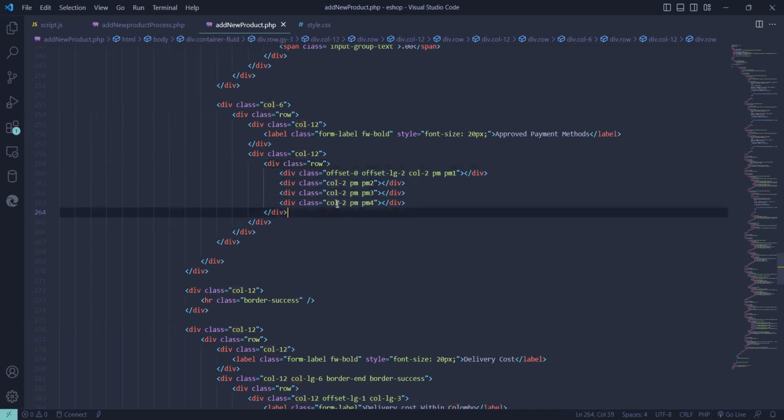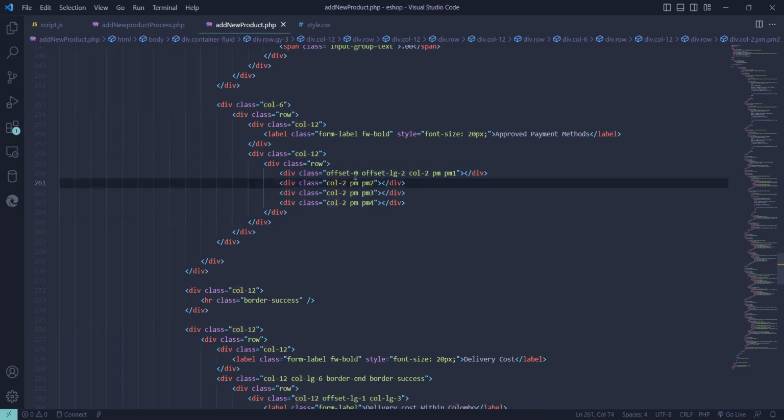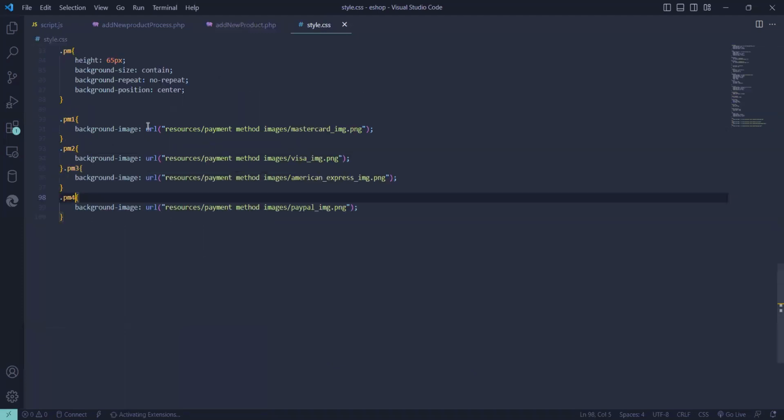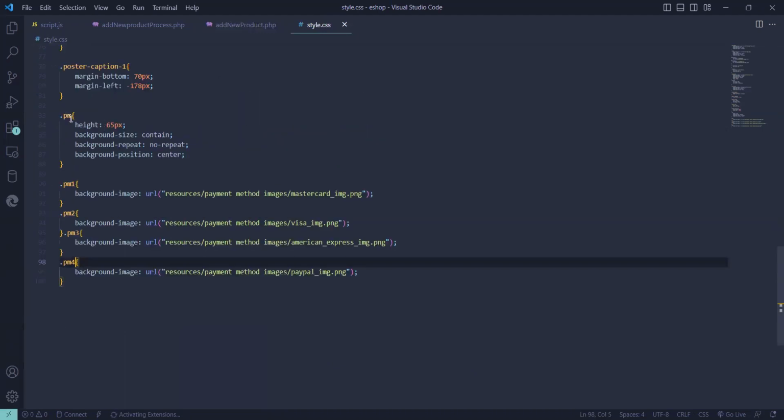We grab two columns for those pictures and set offset 2 for the first one. There is no offset for small, and grab two columns for small, and we set PM class and PM1 class to set our pictures. We can see what the PM class is. Then we can see their height and border size, background size is contained.